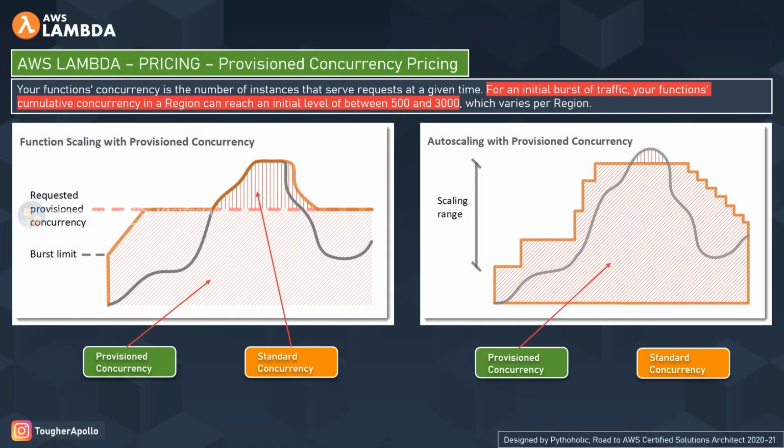So let's check function scaling with provisioned concurrency. To start off, I want to tell you that with provisioned concurrency, you get a burst so that your users don't face high latency. So let's clear this first. That answers your second question.